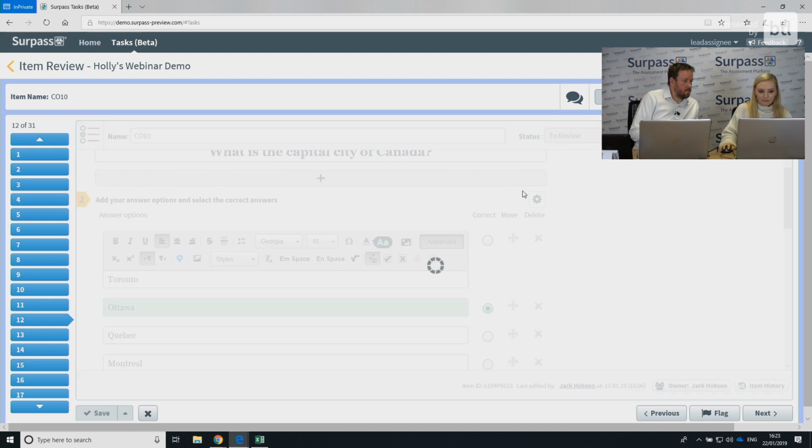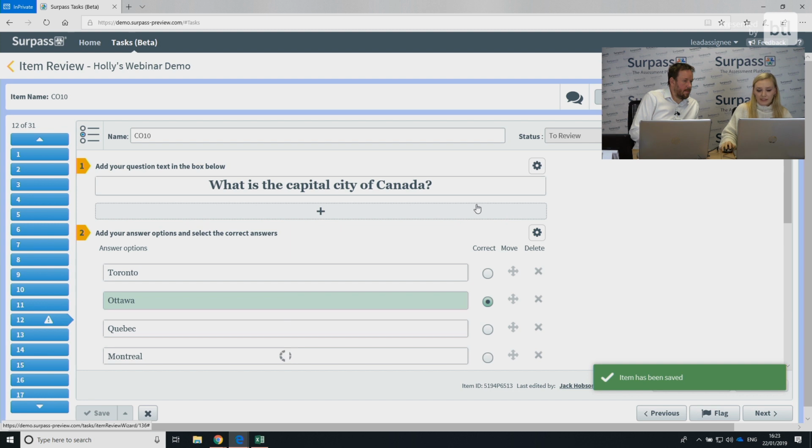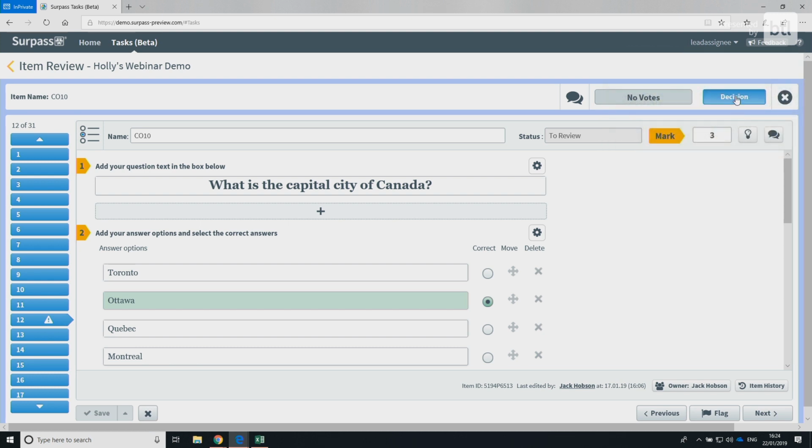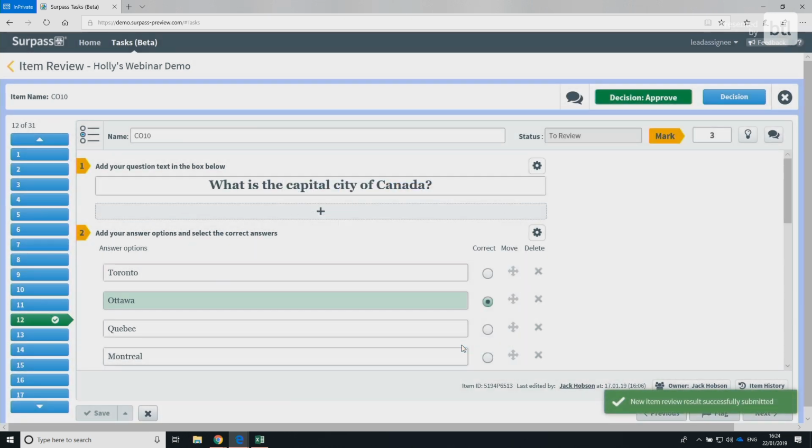I'd save it. And then as the lead assignee, I can make the final decision on this item. You can see here the decision button is available for me to select. And if I'm 100% happy with this item, all I would do is press decision, approve. I could write a comment in there if I wanted to, so this is a great item. And I could change the status here as well. So just press confirm. And then that's it. Decision approved.